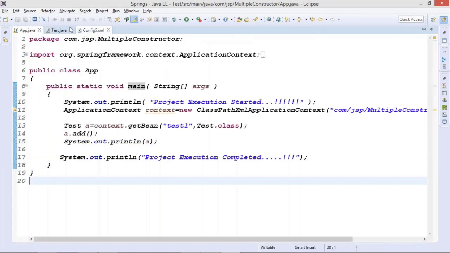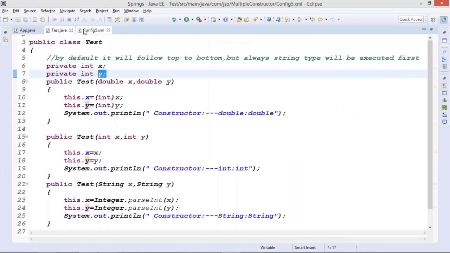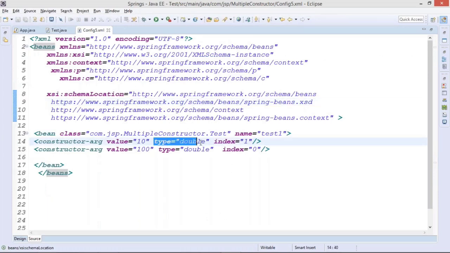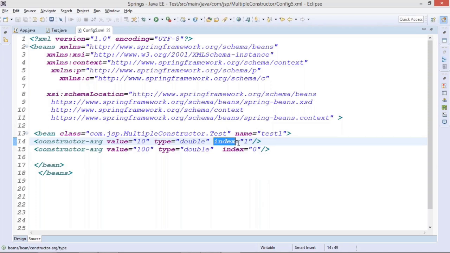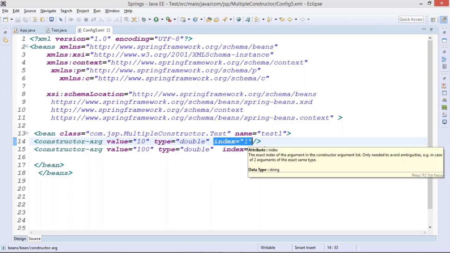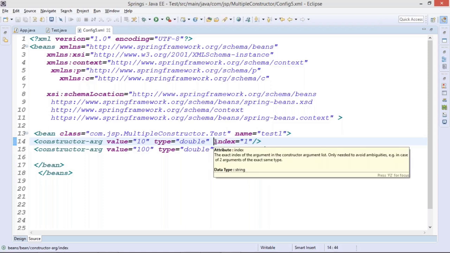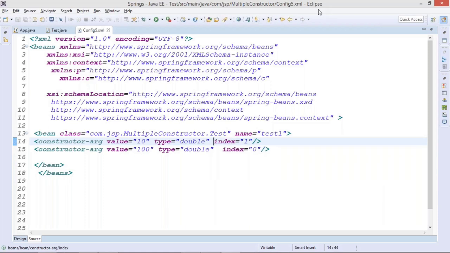So guys, is it clear how we can solve this? We can solve this ambiguity problem by specifying the type keyword here. And if you want to interchange the values, like in place of x if you want to assign y, and in place of y if you want to assign x, then you can make use of this index. Yes, is it clear, guys?